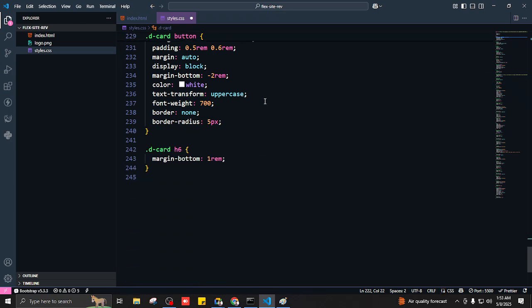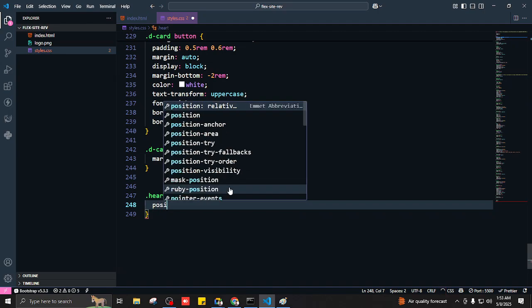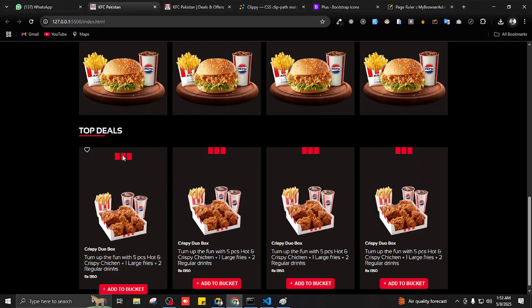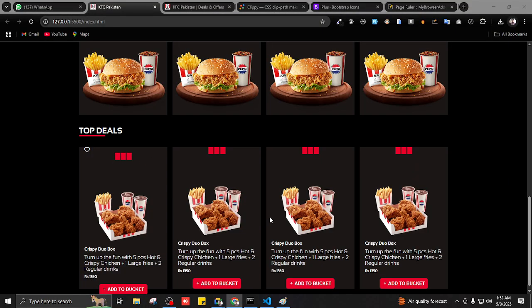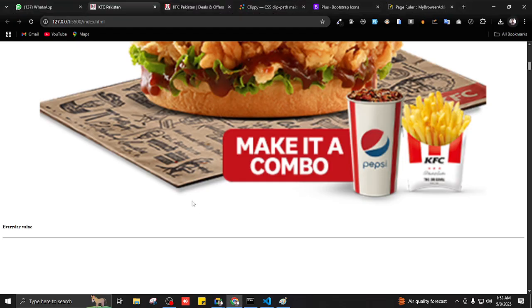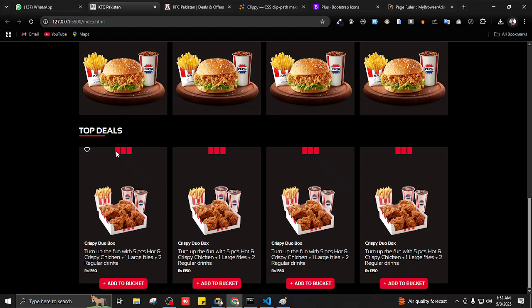Okay, and for the heart, let me target it, and I'm going to say position absolute. So now it's not going to disturb the layout. If you look here, it was pushing this down. When you put position absolute, it's independent of the layout, so it's not going to disturb any layout now.